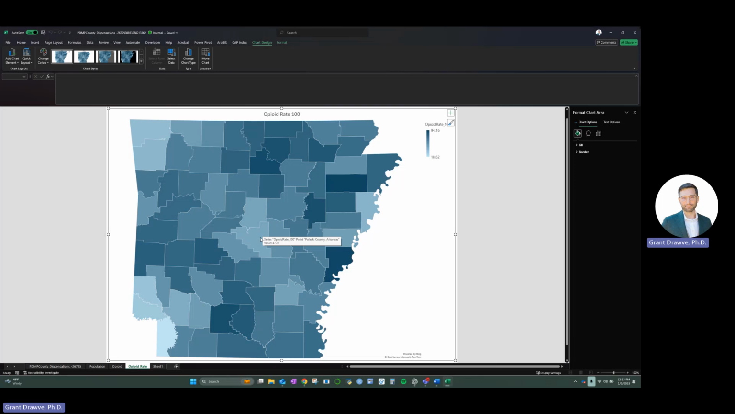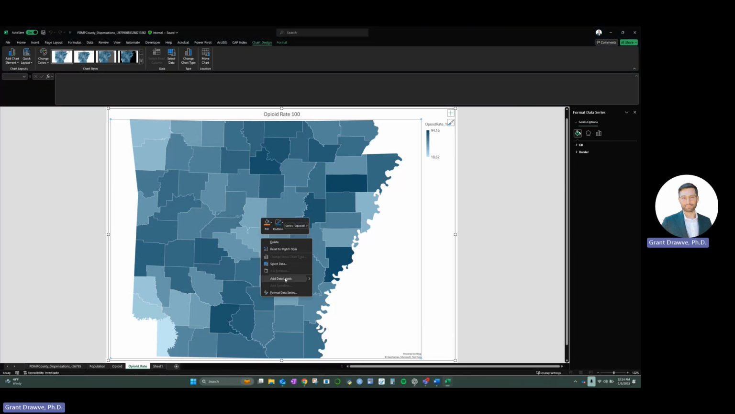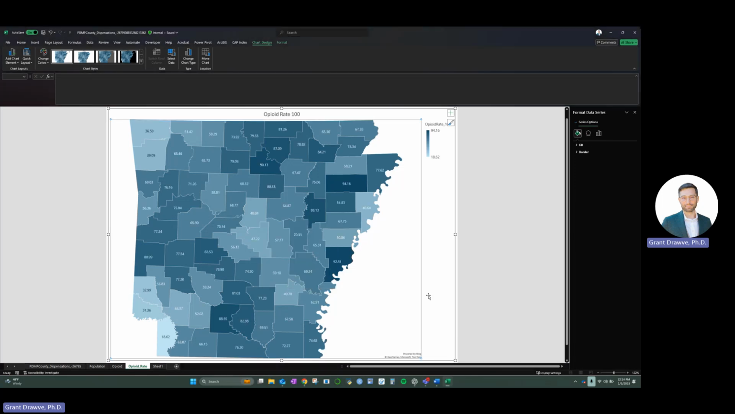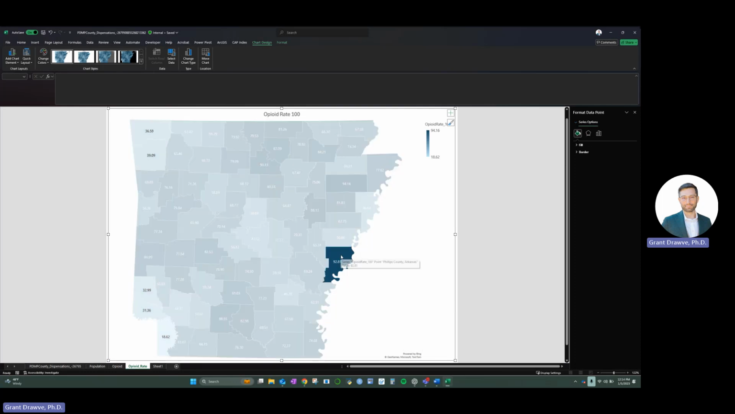But if you want to look at county data itself, it's a quick way to do it in Excel. As a reminder, if you wanted to add some data labels to it, just right click, add data labels, and now you have the rates by county itself to give you some idea of where the high areas are. And you can select specific counties on it.